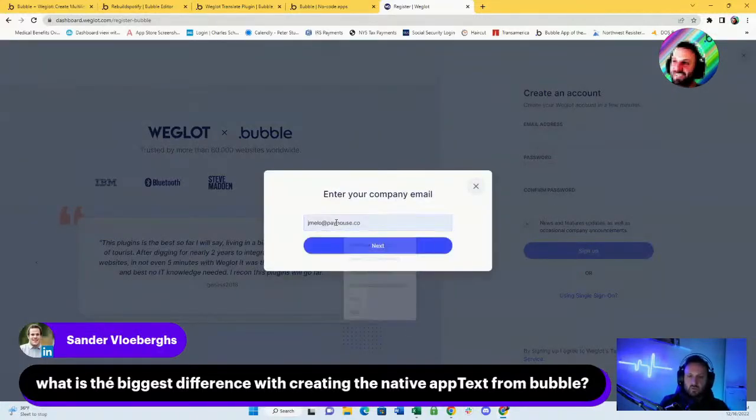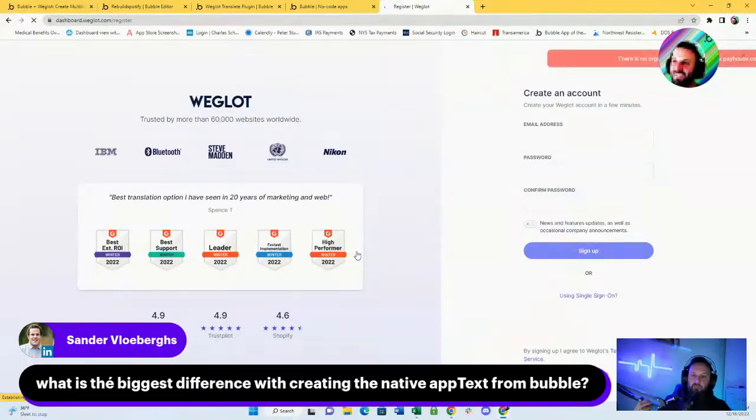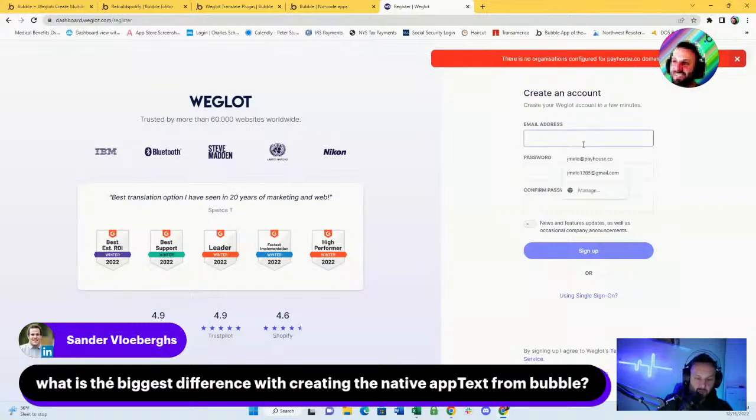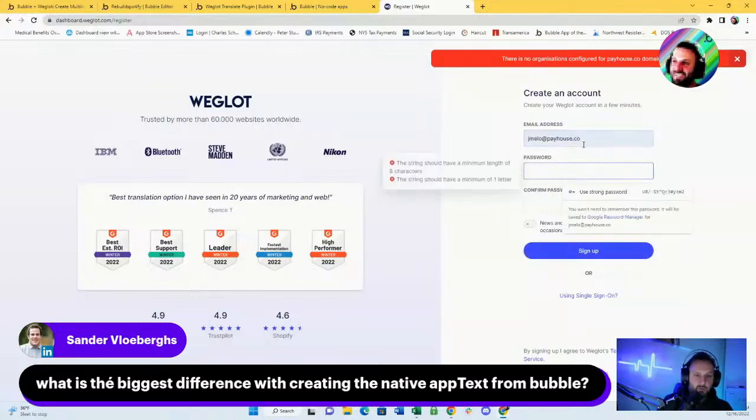Let's use Gmail or Payhouse. Next. There's no organization configured for Payhouse domain. Okay, so I guess I'll have to create this. Gmail or Payhouse.